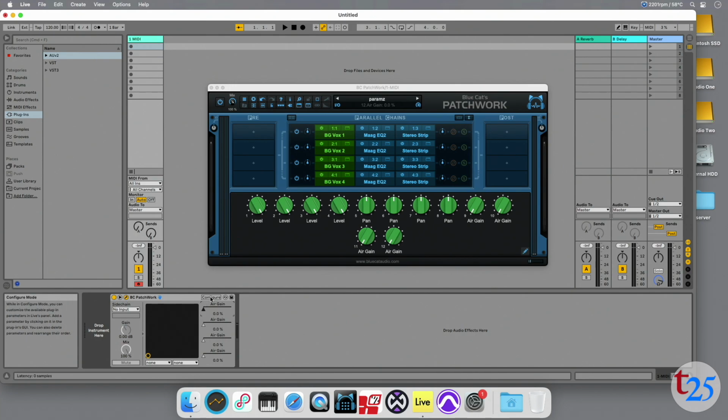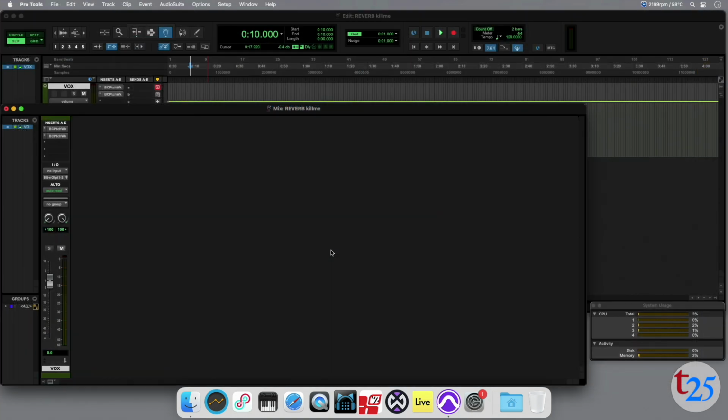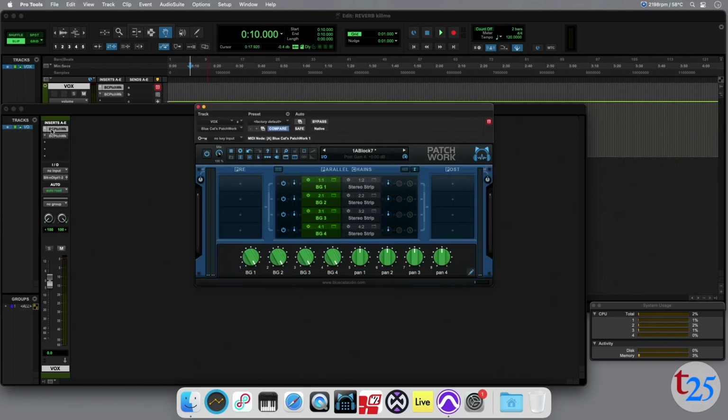We've seen how CPU-intensive reverbs can be, so let's take a look at making the load lighter. We have an aux track with 2 instances of Patchwork. The first instance contains 4 vocal track files with stereo strips. We've brought out some controls for level and pan.